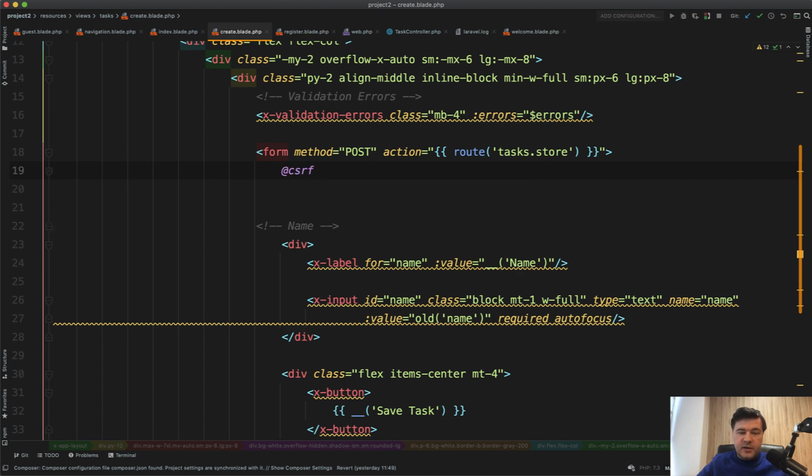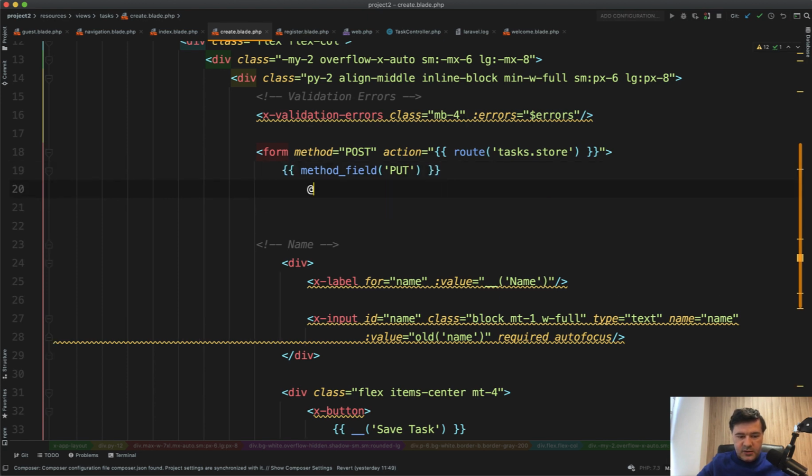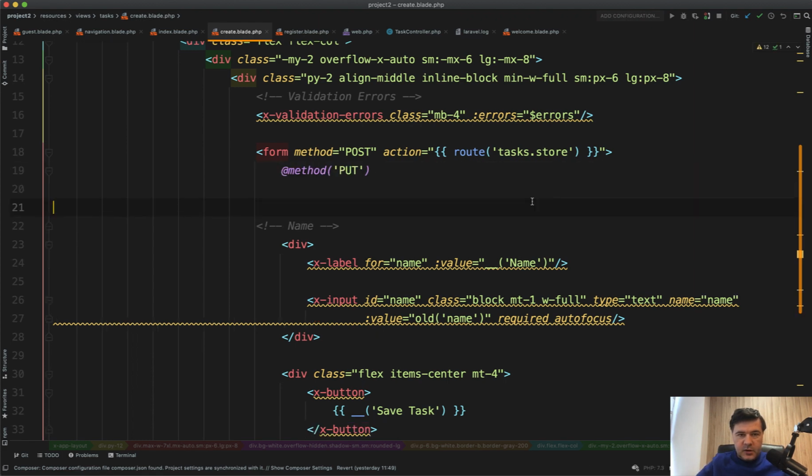And similarly, if you have a put method form, there was method field put. So it creates a put method for the update form. But a shorter way to do that is add method put, something like this. So there are CSRF and method Blade directives.